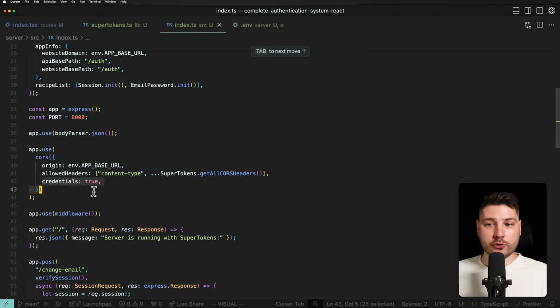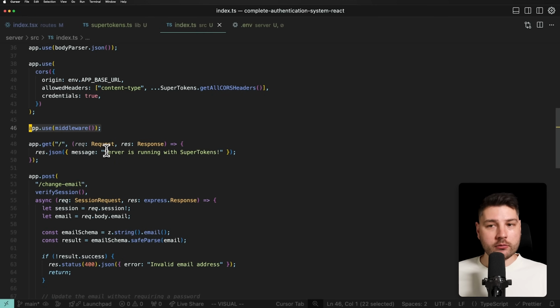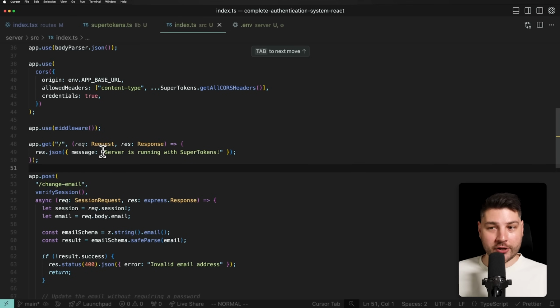And then we set credentials true to essentially allow our credentials to be passed from the front end to the back end. Then we call app.use middleware, right, which is pretty typical with Express. Then we create a test route over here just to make sure that everything works on our backend. This is going to return a message that says the server is running with SuperTokens.